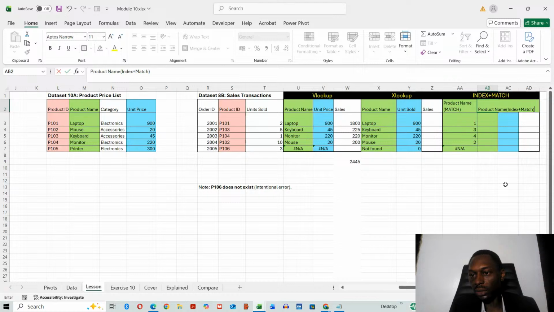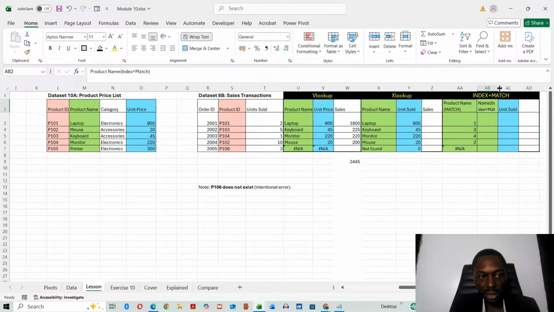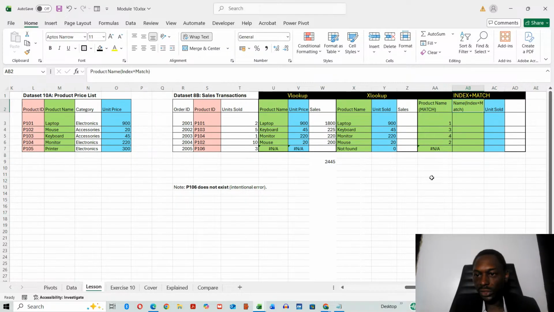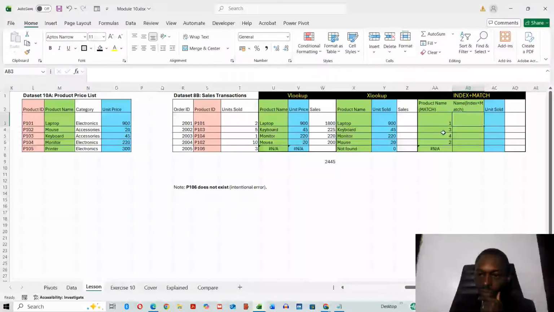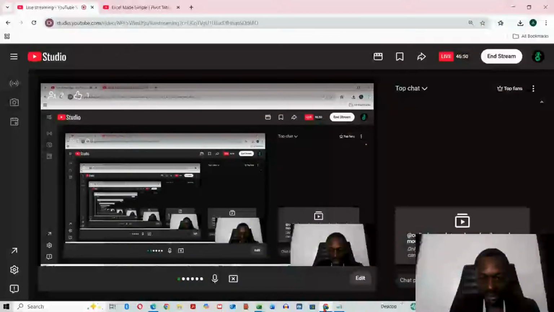Okay, so let's see how it works. Here we have index plus match. I'm just wrapping it so that it comes out well for us here. So we're going to do index plus match here. By now we should be able to appreciate what the match was giving us. It was just giving us the position of what we were looking for in our search table.